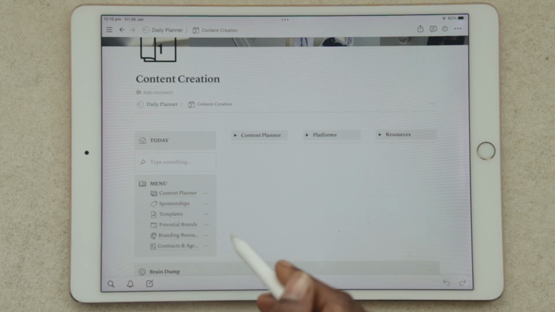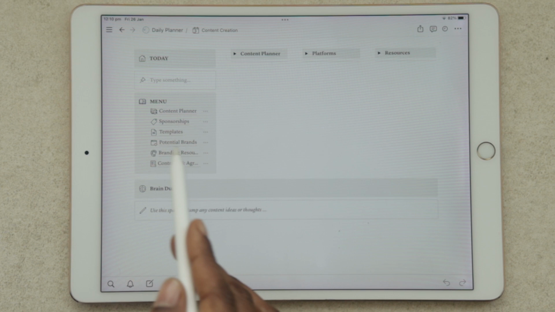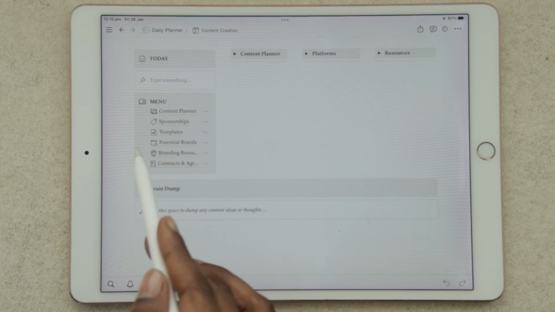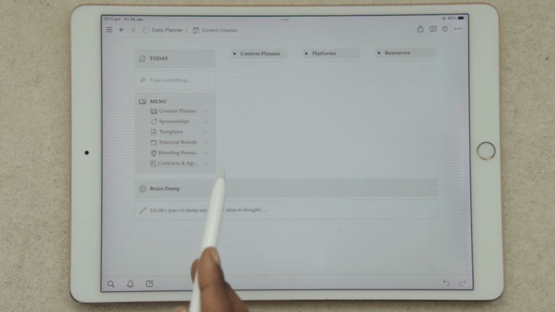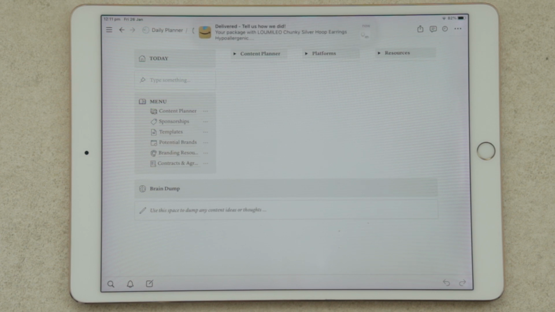On the left hand side, you have your menu. You have your content planner, which is also here for quick access. You have your sponsorships page, your templates page, your potential brands, branding resources, and contracts and agreements. Below that, you have a brain dump area. I've put these throughout the template because I like to be able to drop information really quickly if it pops into my head. I don't want to have to toggle back to a different screen just to put down an idea that I have. So you'll see these brain dump sections scattered throughout the template.